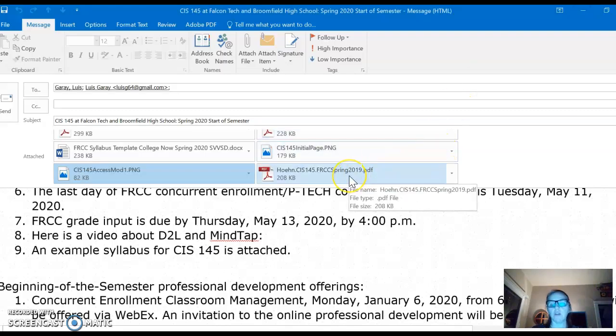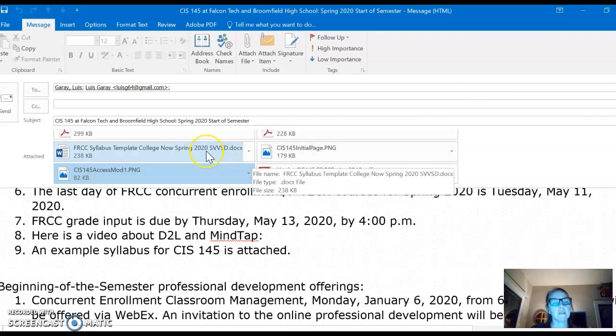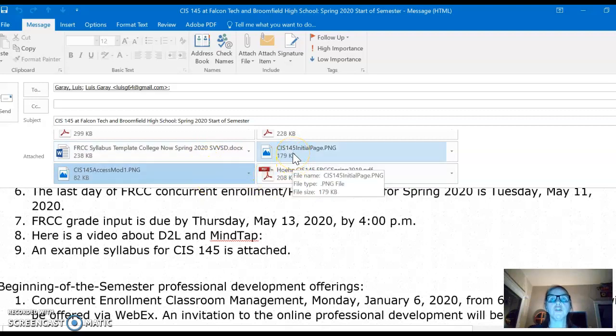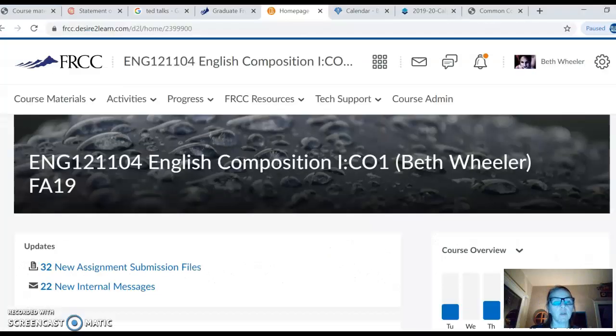You'll see in the email that I also attached an example syllabus for you to look at, but this is the syllabus template that you will use to create your own sections. And what I was just talking to you about, you should teach the same course for all 3 sections of CIS 145 that you're teaching, both the Falcon text and also the course at Broomfield. I wouldn't deviate from your plan at all. I would teach the same class for all 3 sections so that you only have one preparation for all 3 of those. And then the last thing I want to show you is that I'm logged into D2L.